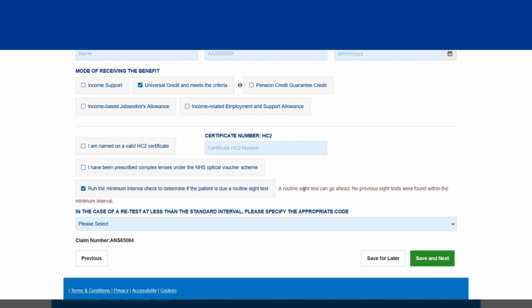If after the site test takes place, the performer decides that it's a different early retest code that is more appropriate, then they are advised to make a note on the patient record and explain and record which code was entered on PCSE Online based on the information at the start of the site test. So, as we said, for this patient, they have not had a site test within the minimum interval period, so we can proceed with save and next to complete the rest of the claim form.